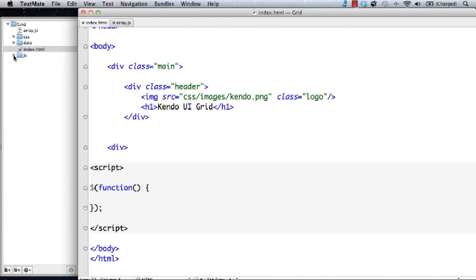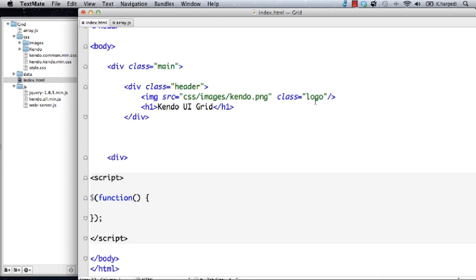Now to start with, I've downloaded the Kendo UI JavaScript files, as well as jQuery, and the Kendo UI CSS files and added them to my project already. Now the first thing that we need to do to create a grid is to either add an HTML table or an empty div. If we use an HTML table, we can specify the structure of the grid in the HTML. Here's an example of using a table.